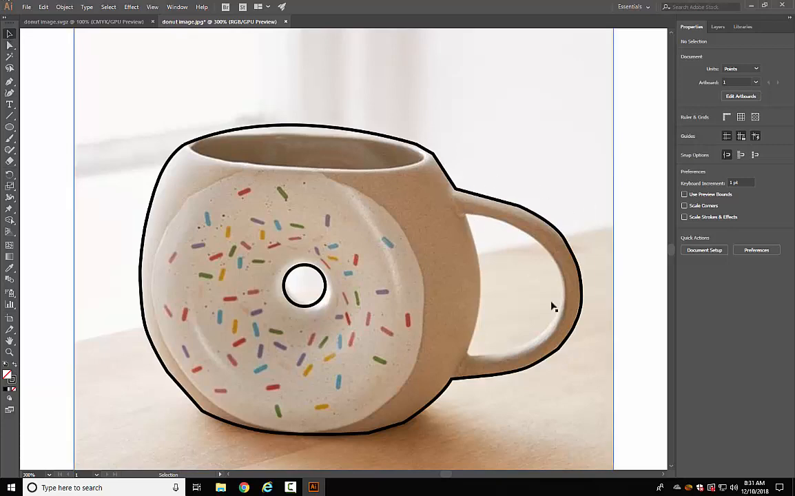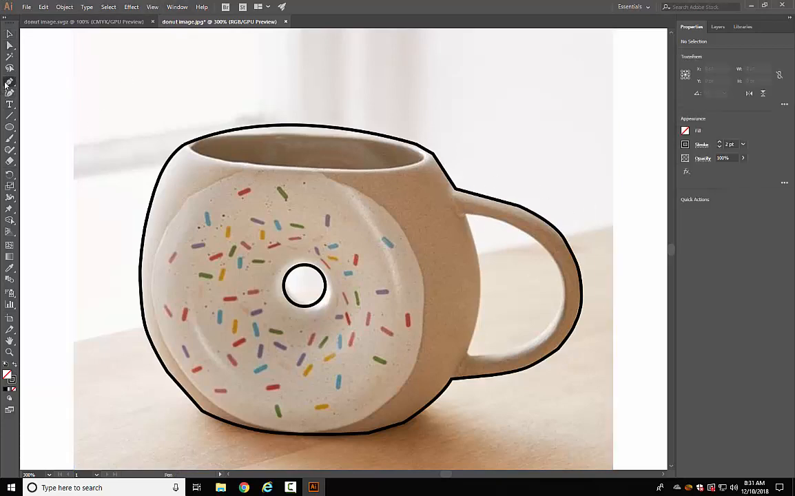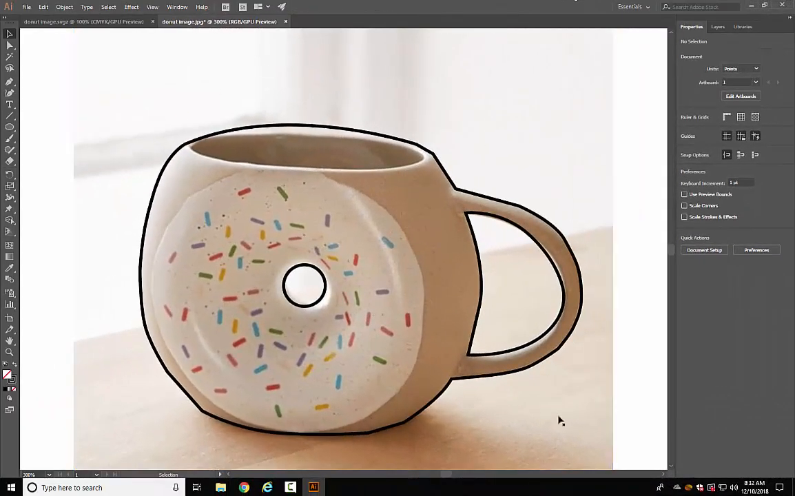And then for this we're going to use trace again, so you're just going to click on the pen tool. You're going to start from a corner and just... So here you just have the basic mug shape.